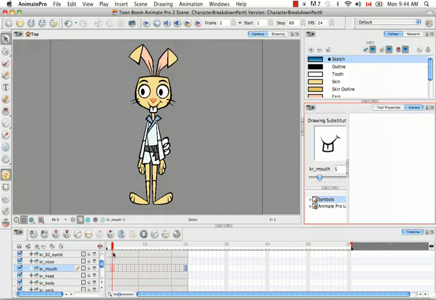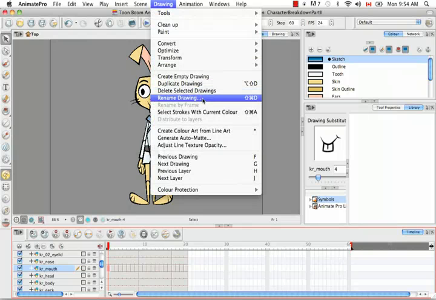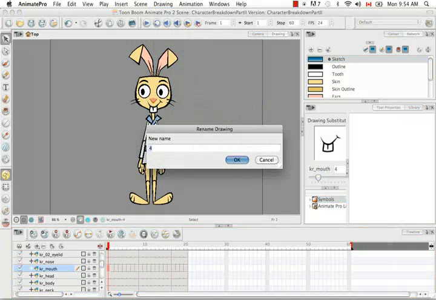And the way that you actually rename something is when you select it, then you go to the top menu and go to Drawing, Rename Drawing, and the keyboard shortcut is Shift-Command-D on Mac. I'm not sure what it is on Windows. I think it must be Shift-Control-D, but you can check by looking beside the menu item. The shortcut should be listed there. And this is the only real way you can rename a drawing.